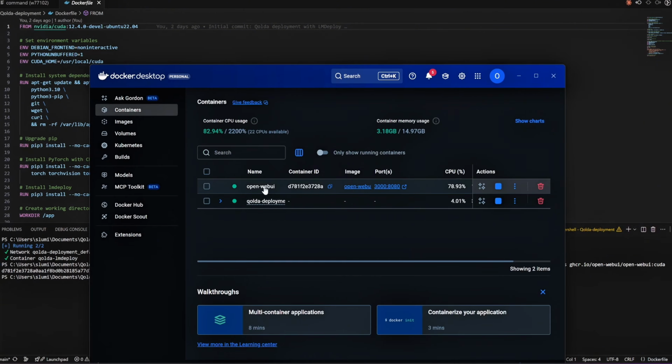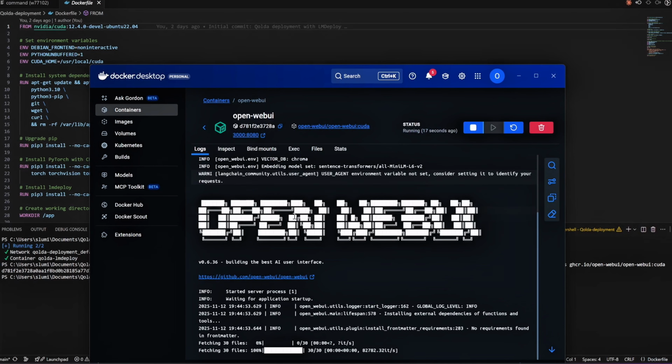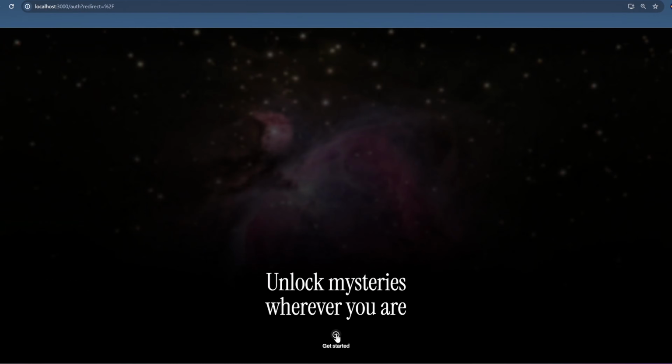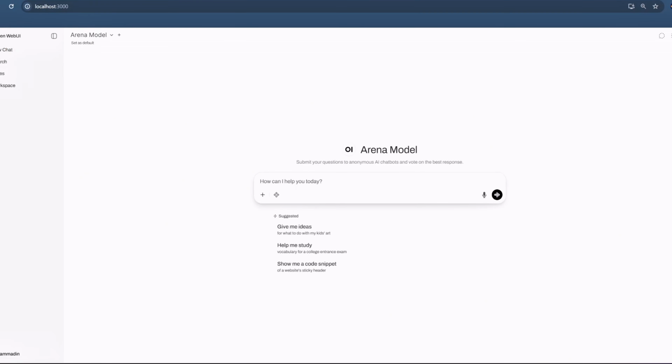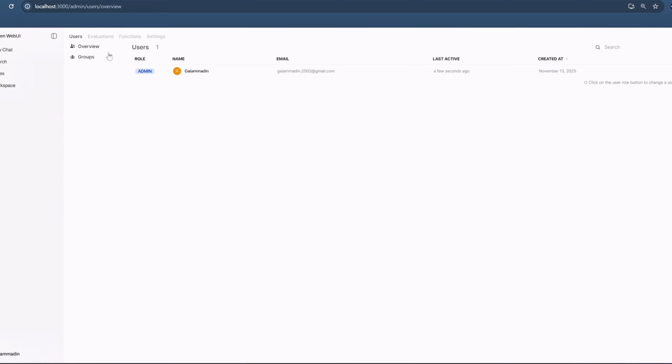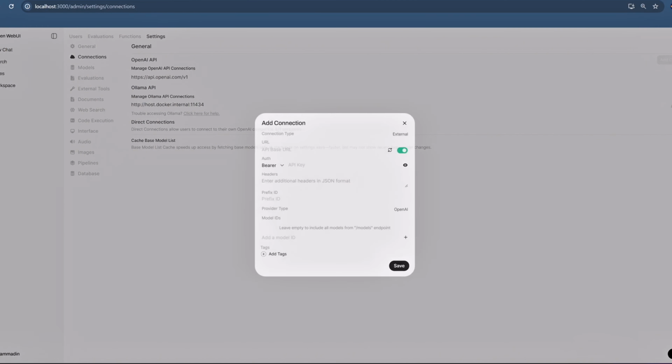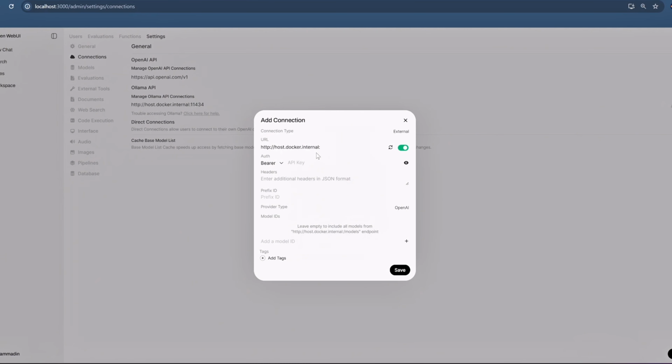Alright, here we see our Open Web UI, and if we go to localhost 3000, we see that it's working. After that, we need to register our model too. For that, we need to go to the admin panel, settings, connections, and add our link. Just press the plus button and we see our add connections pop-up.